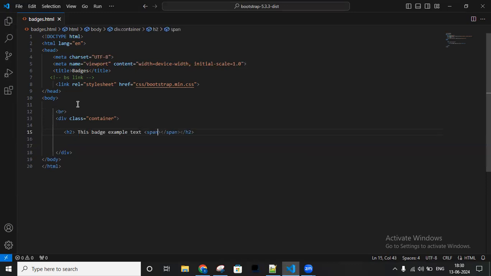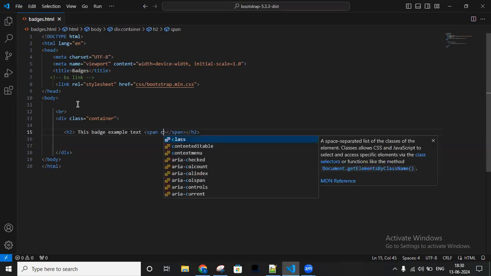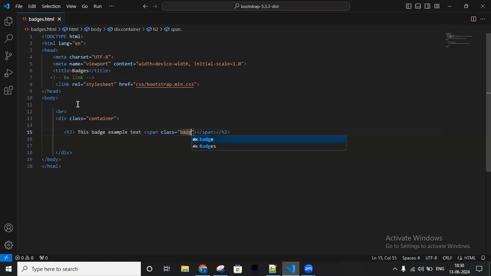Here I'm trying to add the class badge, badge secondary, so I'm giving a gray color box. Just add new heading. Right click, open in default browser.